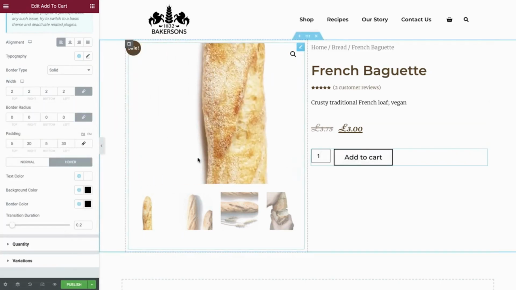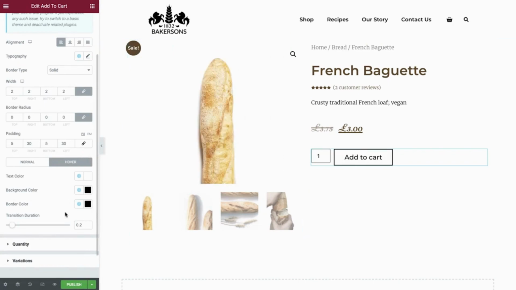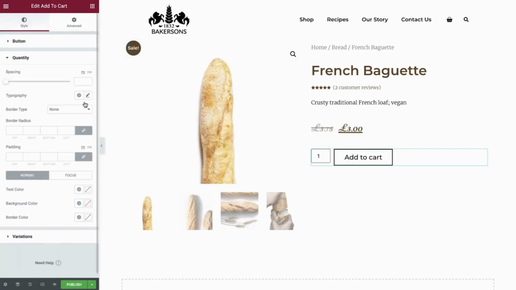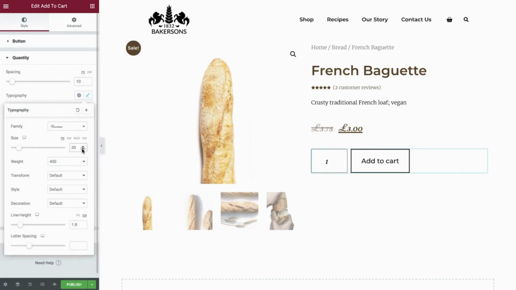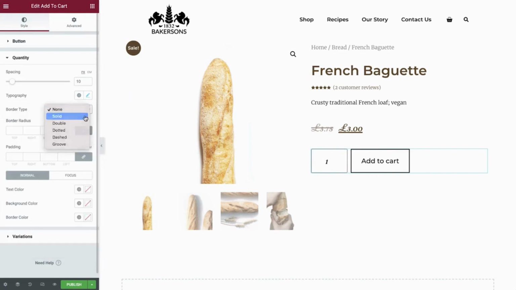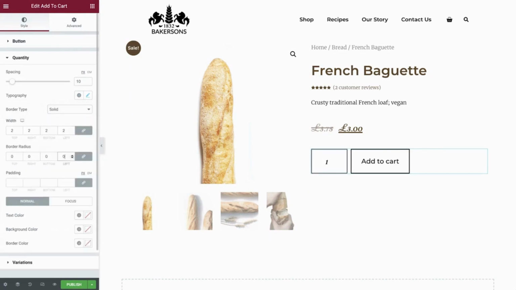Let's switch over to the quantity tab next. We can first add spacing between the quantity field and button, then the typography. Set the border to match our button, and then our normal and focus colours.